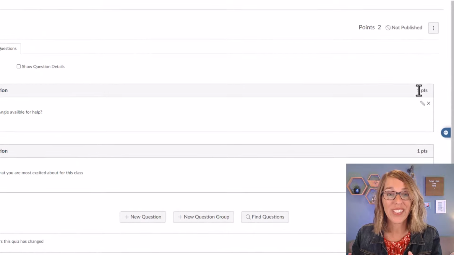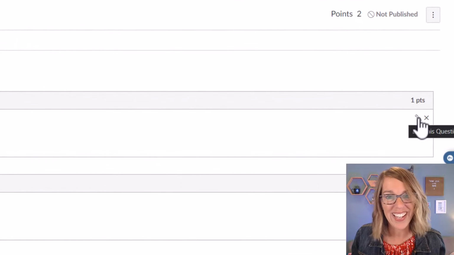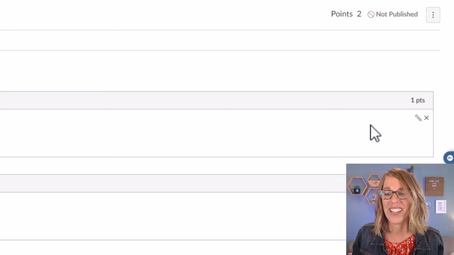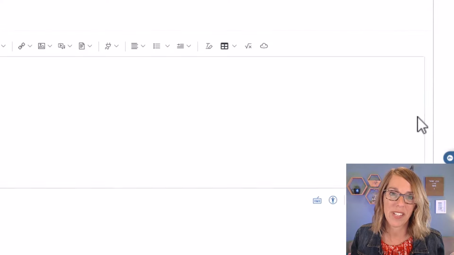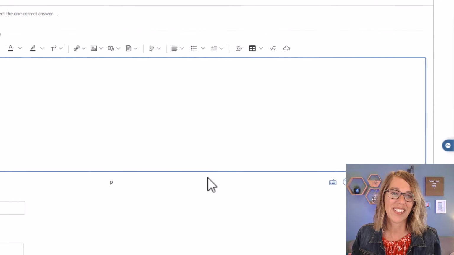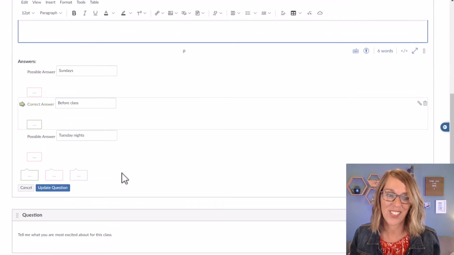Notice how the default is 1 point. If I need to change something with any of these questions, I have to hover first, hover on that question over on the right-hand side, and then click on that pencil. If I click on that pencil, it gives me all sorts of options like the point total, my instructions, the answers, etc.